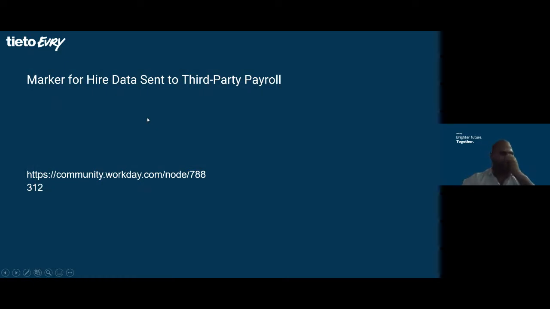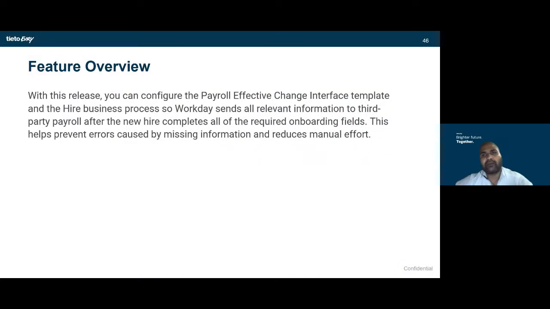Now I'll come to another topic of this upgrade: the marker for hire data sent to third party payroll. Here also we have a community link where they have provided a video showing how we send the marker for hire data to third party payroll. You can review the community link, get the Workday content, and proceed. I will just provide you a feature overview here.